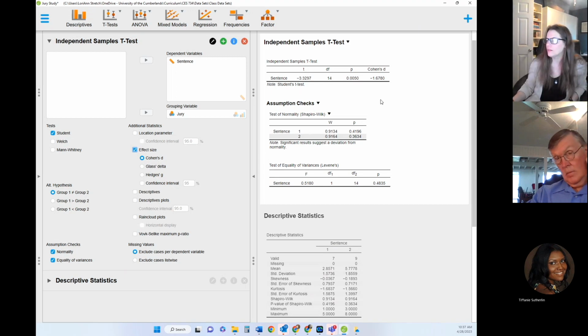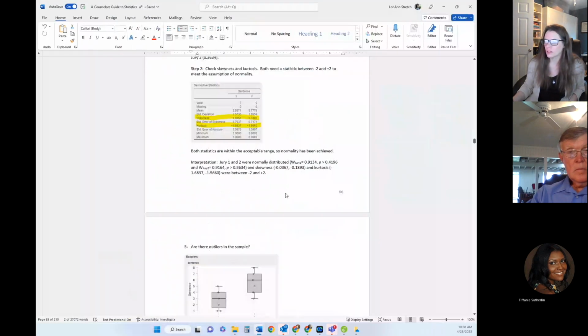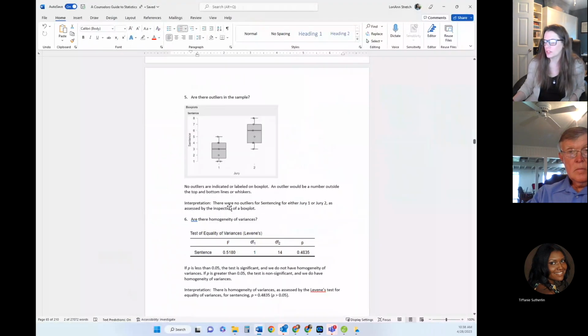So for Cohen's d, it's added that piece right here, and it's a negative 1.6780. The negative really doesn't matter in effect size because what we're looking at is the size of the effect, and this is a very large effect. This is very large. So we would look at that, and they would have an interpretation guide for that. So when I put all of that together, what does it look like? That's what we have here. So you can see I've explained each one of the ones I just talked about.